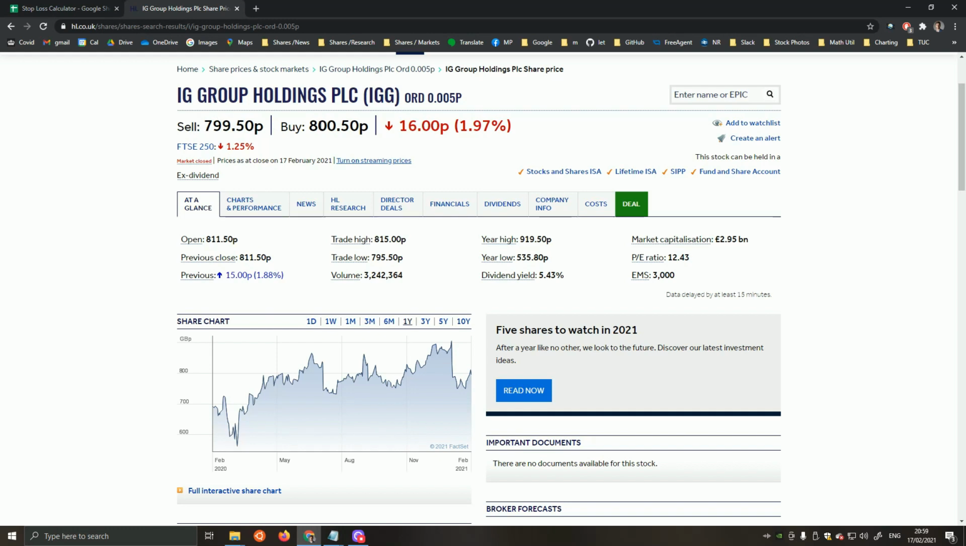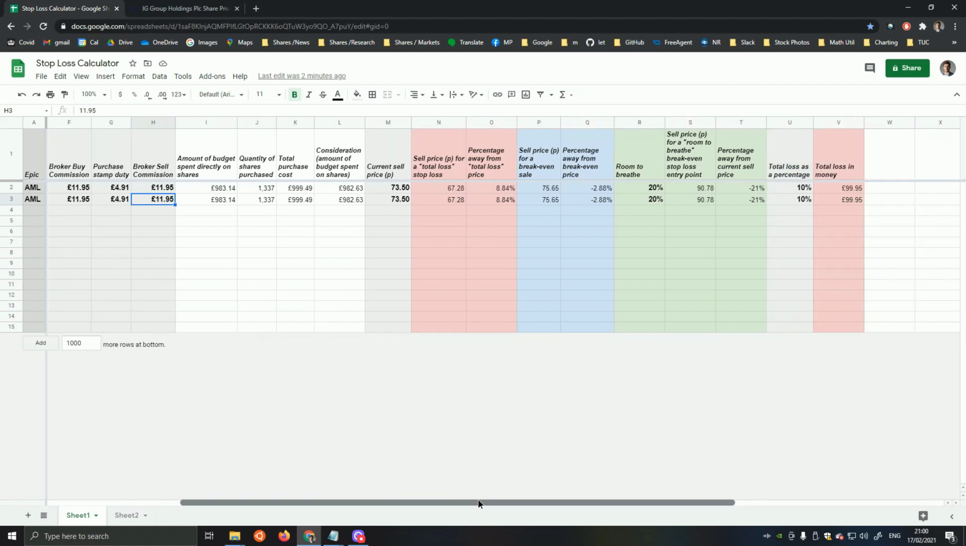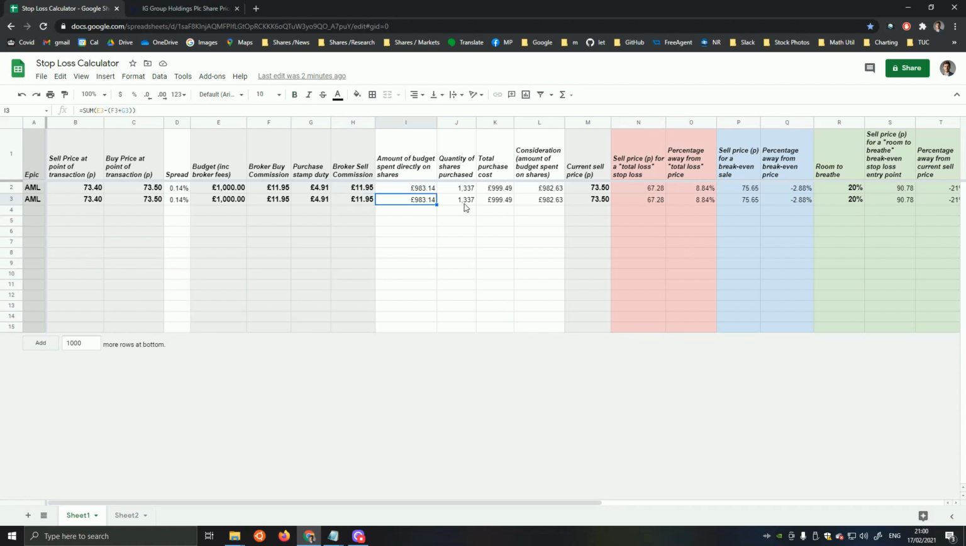So we've got the sell price and the buy price here, 799.5 and 800.5. Now what I've done is I've made the input, so the cells that you can actually change, in bold and a slightly bigger font size so it's obvious. All those that are automatically calculated are just slightly smaller in font size and not bold. Okay, so sell price at point of transaction, and then buy price.